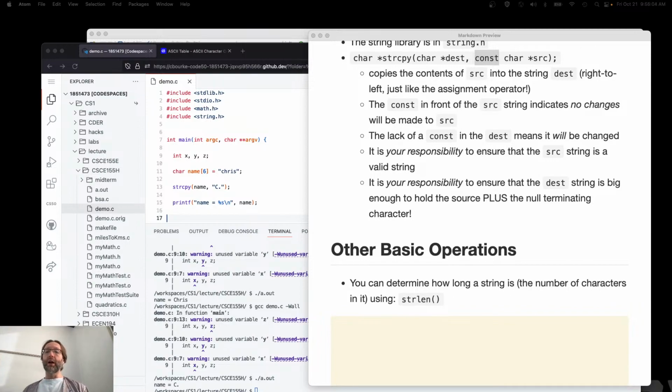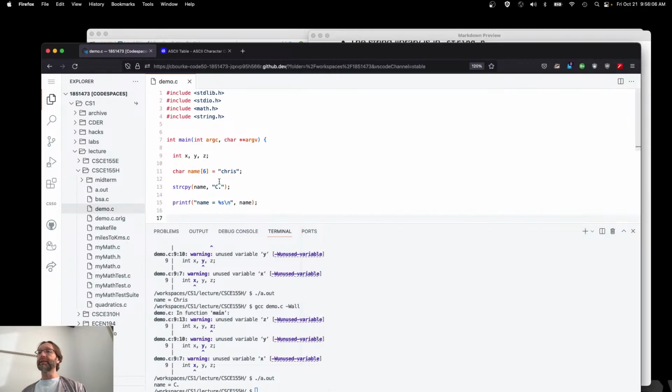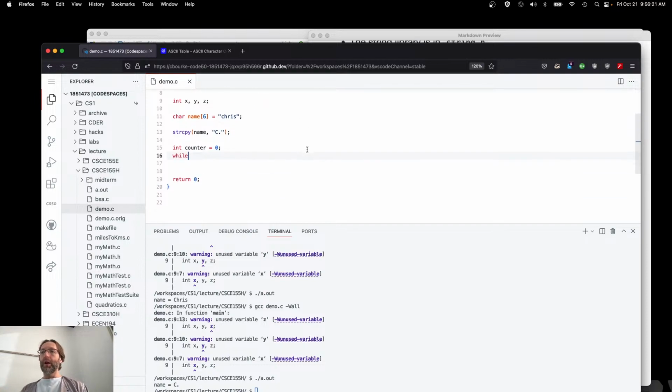So all strlen does is something like this. Let's write it. Int counter, starting at 0. Let's use a while loop, because I don't know how long this string is. While name sub i is not equal to the null byte, the null terminating character, then I'll say counter plus plus. And of course I need i here. Actually, I'll just use counter.